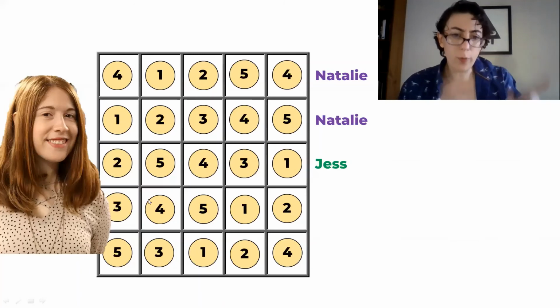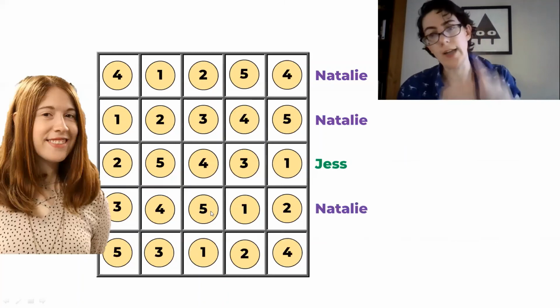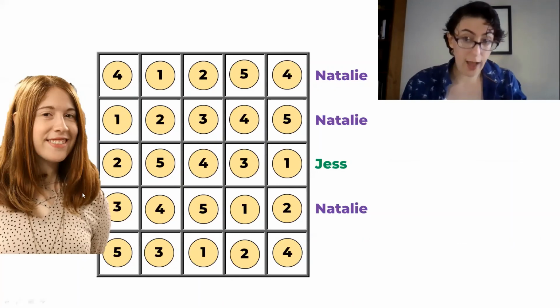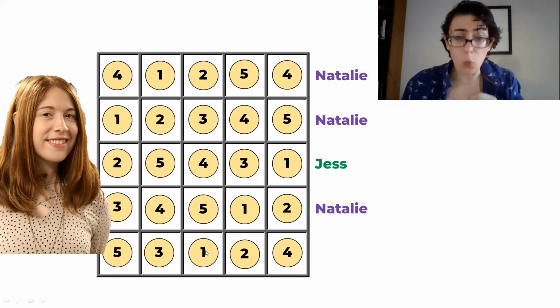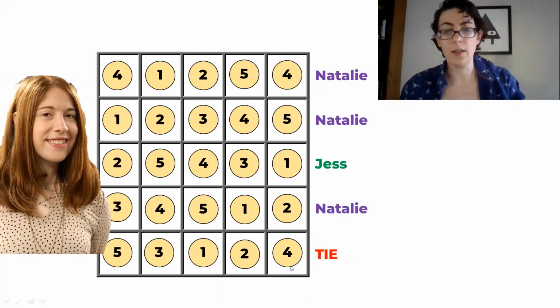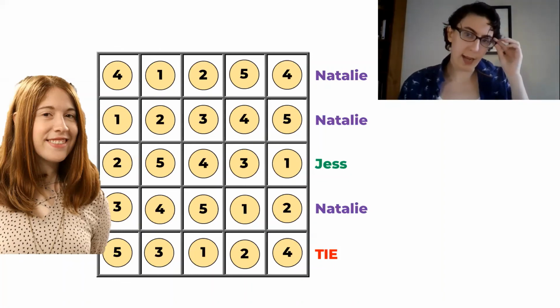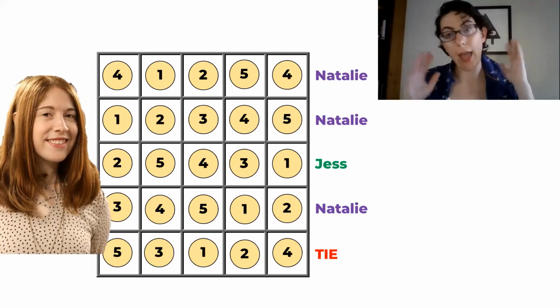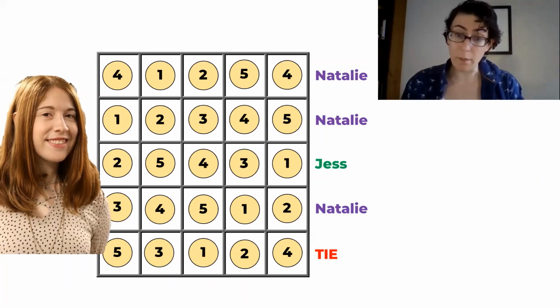Next row, 3, 4, 5, 3 for Natalie. 1, 5, only 2 for me, row to Natalie. Last row, me, 1, 3, 5, that's a run of 3, but Natalie also has a 1, 2, 4, 3 for her. It's a tie. If we look at it, I see that my opponent, Natalie, is victorious. Dun, dun, dun. And that, my friends, is the game.